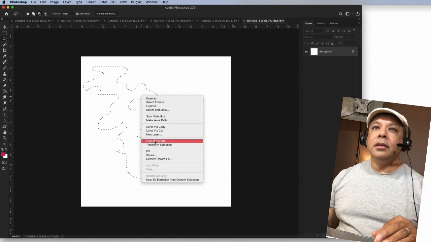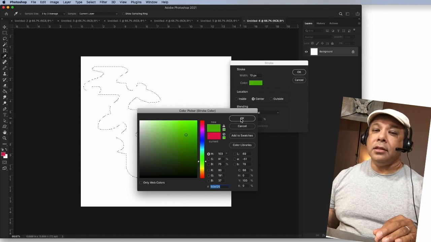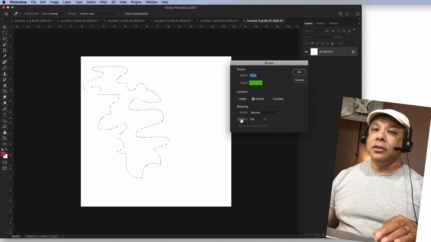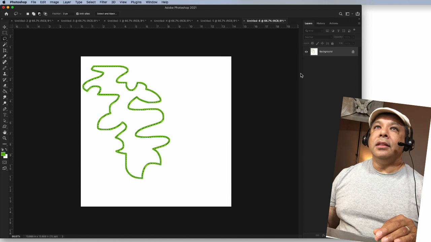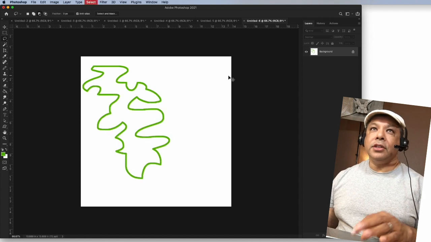Okay, let's go ahead and stroke. Right click, stroke. This time we'll go ahead and choose this color, green color. Green is the color of life, trees and grass. There we have it. Bob Ross's spirit is inside me now. All right, so there we have it right there. Let's get rid of the marching ants.